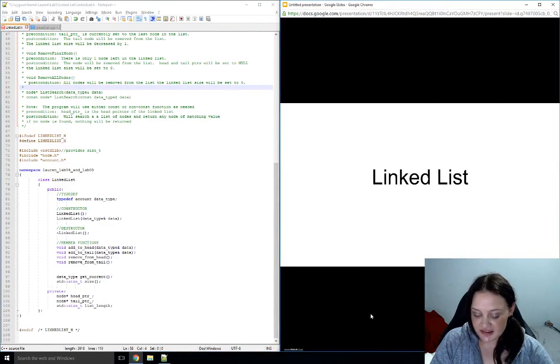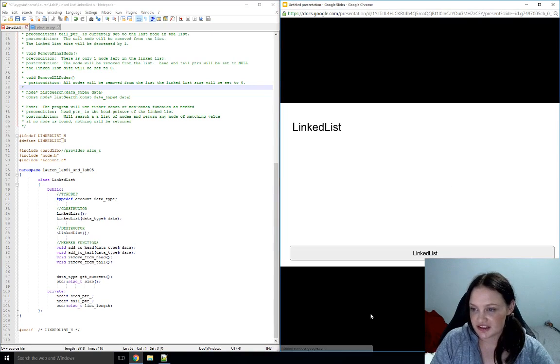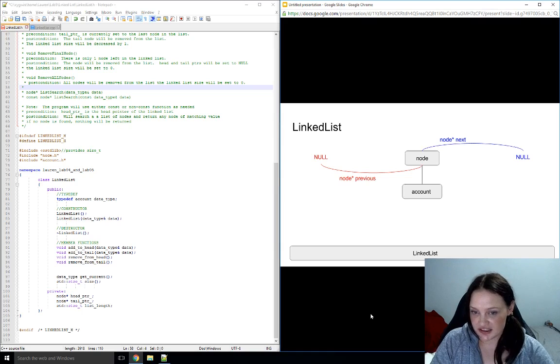Let's just say a linked list is going to be the data structure which is responsible for creating and maintaining those nodes. So it's going to create the node, it's going to make sure the node has the right data type associated with it, and then it's going to keep track of this list through the use of a head pointer and a tail pointer.